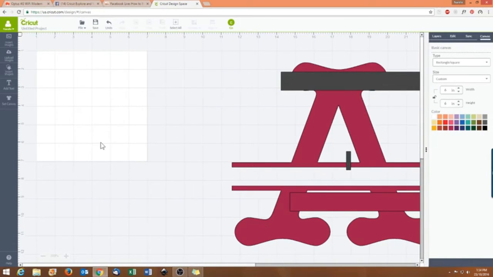How can you cut bigger than your mat? Okay, that's an easy one. Now I'm going to say Krizia, sorry if I'm mangling your name. You would use the slice feature.